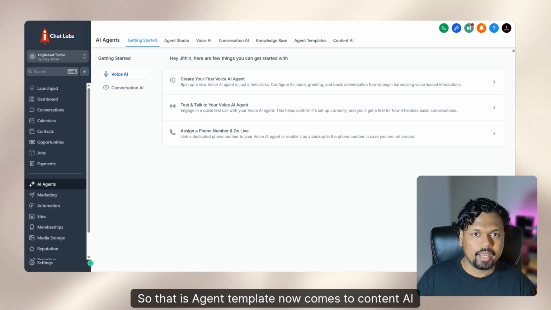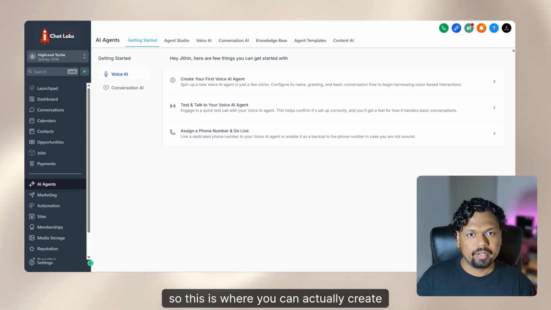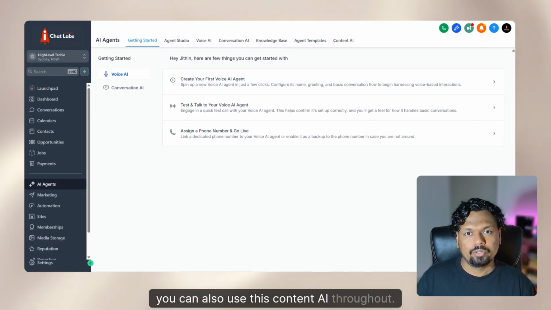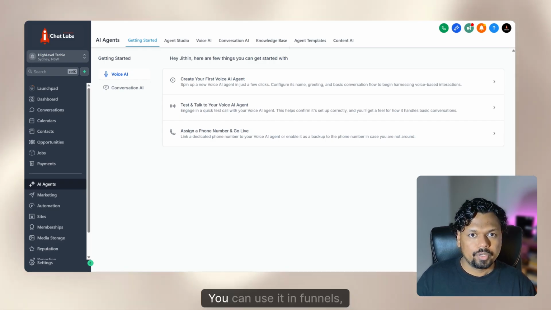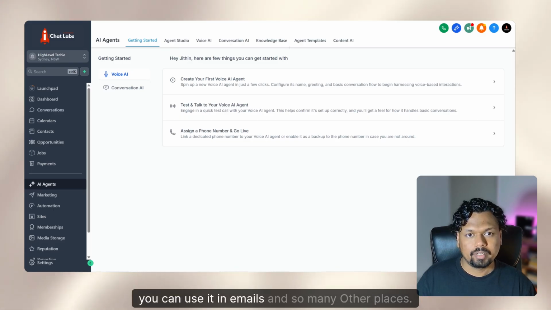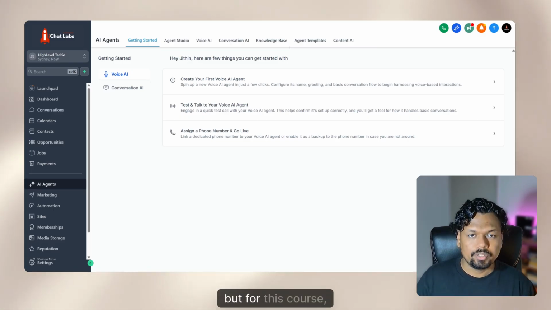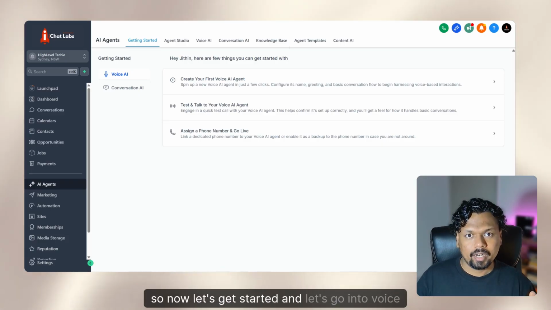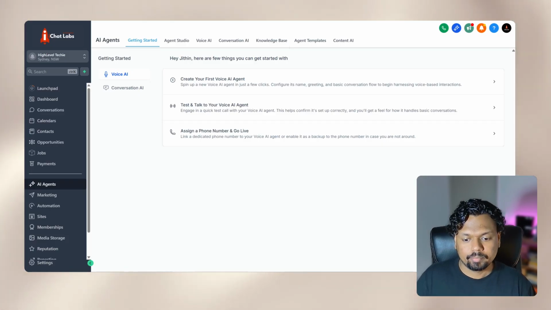Now comes to content AI. This is where you can actually create content using AI, such as images, blog posts, and such. You can also use this content AI throughout GoHighLevel. You can use it in files, you can use it in emails, and so many other places. But for this course, we are going to focus on voice AI. So now let's get started and let's go into voice AI.